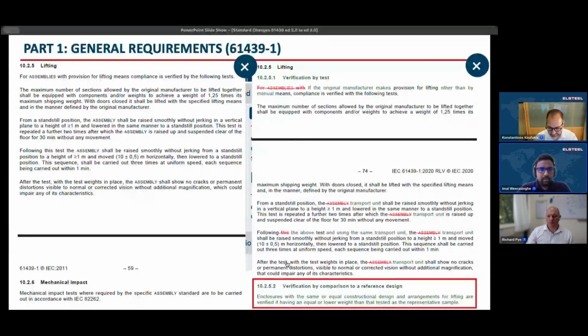But when you go to the right hand side in the new standard, new edition, you will see there is a subclause verification by test and verification by comparison to reference design. This is everywhere under 10.2, but in the previous edition we did not have this. Without testing, we cannot compare with the reference design and take the results. But in this case, there are criteria that need to be fulfilled under 10.2.5.2.